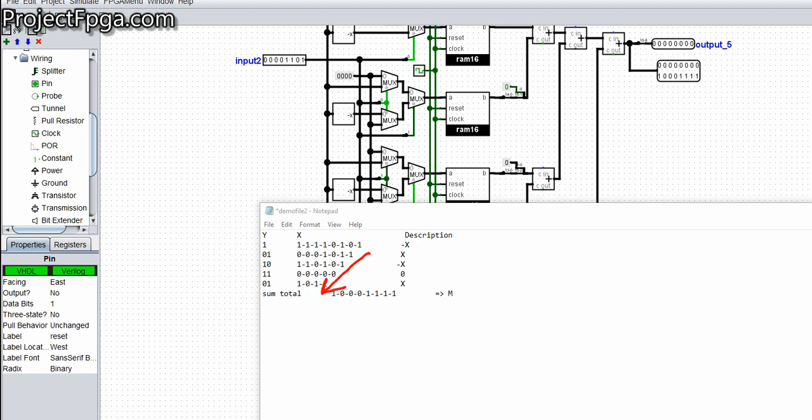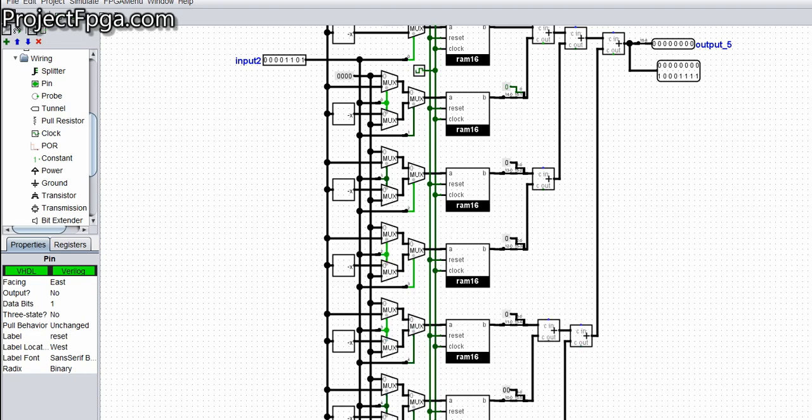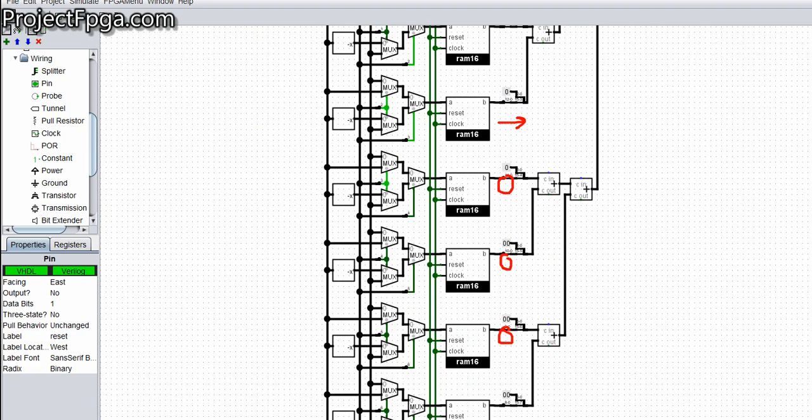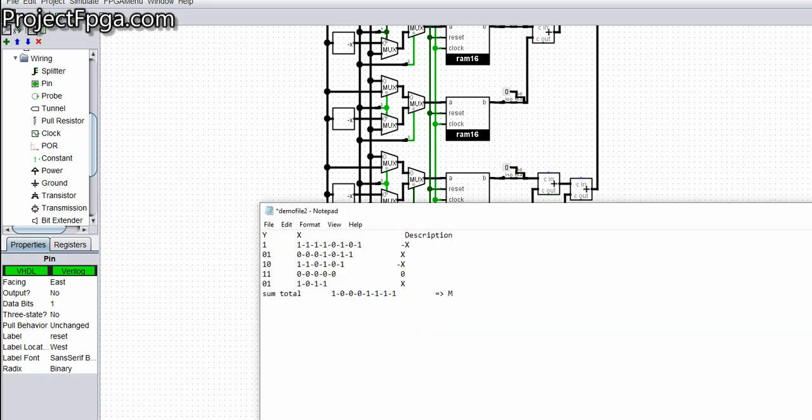Now let me show you how it was implemented in the circuit. So this is it here. The first one, you take it as it is. This second one, you append 1 zero to it. This next one, you append 2 zeros. Here you append 3 zeros. Here 4 zeros, 5 zeros, 6 zeros, 7 zeros before you do the addition.